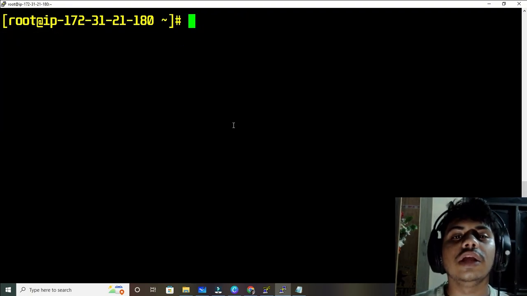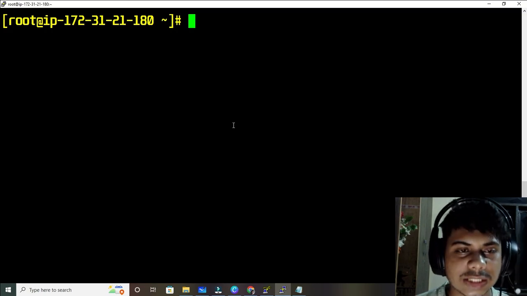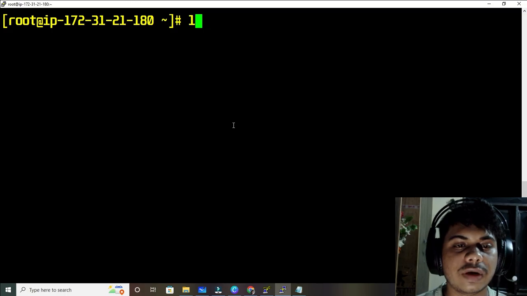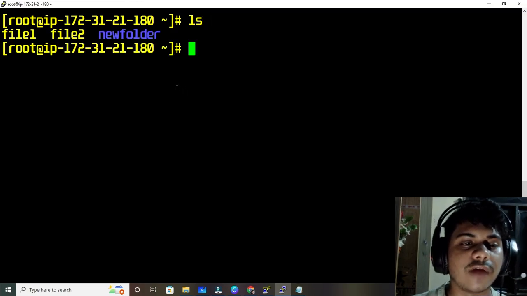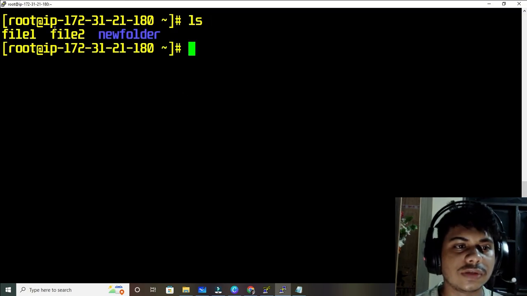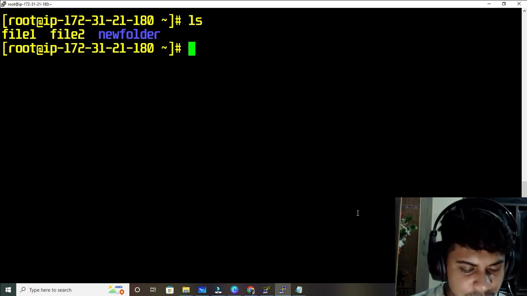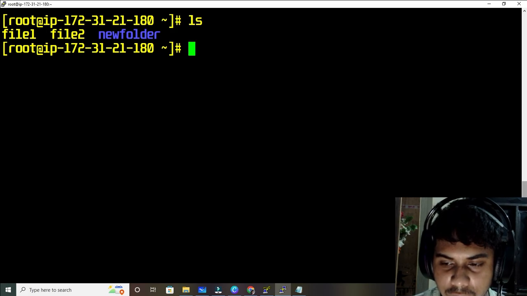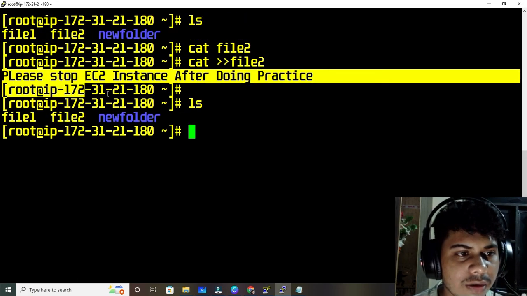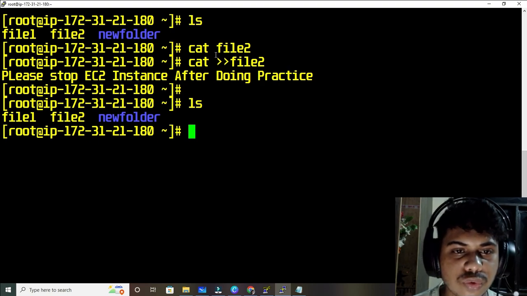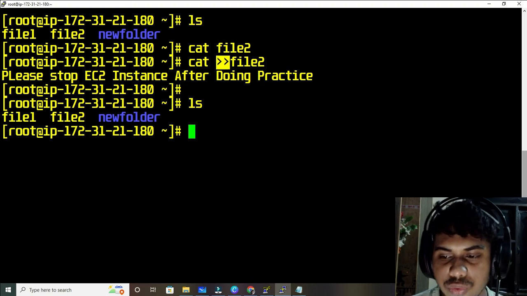If you want to check what is the content in my file, first you have to check what all stuff I have. File1, file2, new folder. Alright, now you have to check what is in file2. Previously it was blank. Now I have added content, as you all can see here. Alright, this is to append, this is to add. These two greater than signs mean to add.